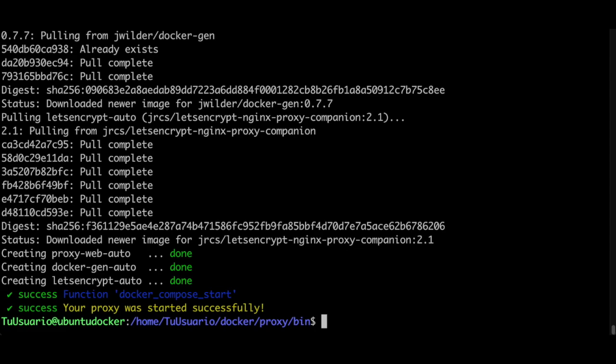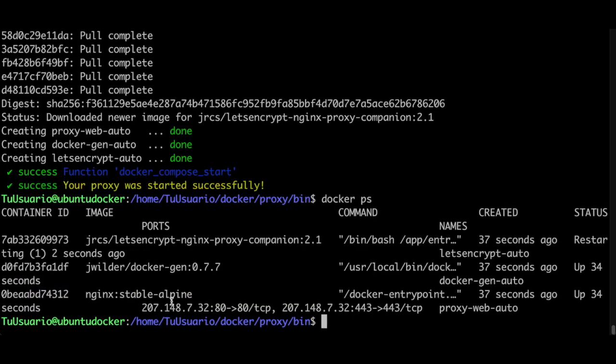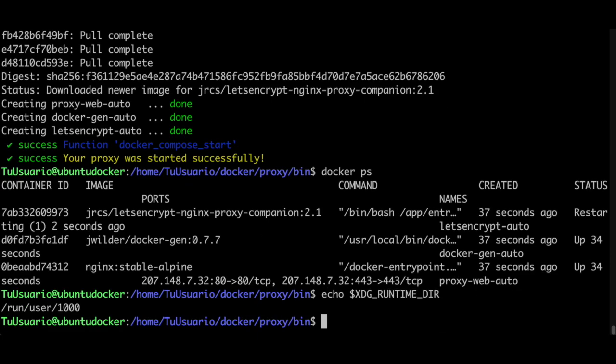And it's successful. If you're not using Docker Rootless, this is fine for you. But if you are following along with Docker Rootless, we need to make some other changes to make it work. Because if we type docker ps, we are getting a problem. It is restarting because it is not finding the Docker socket. So we need to specify to Docker Rootless our runtime directory, which is this one.